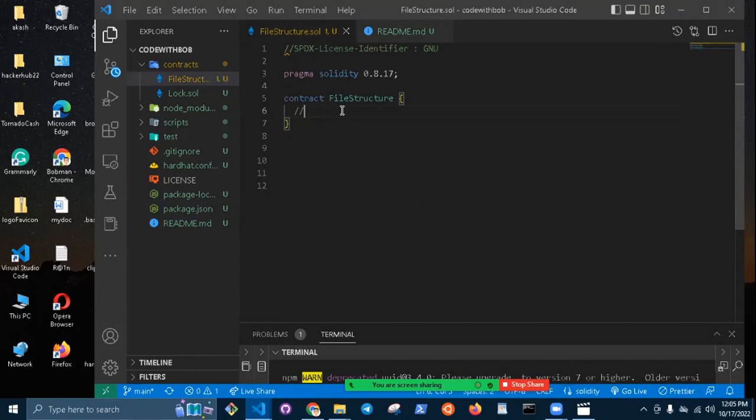All right. So inside our FileStructure, let us understand some data types, data that can be input, that can be defined inside this smart contract.